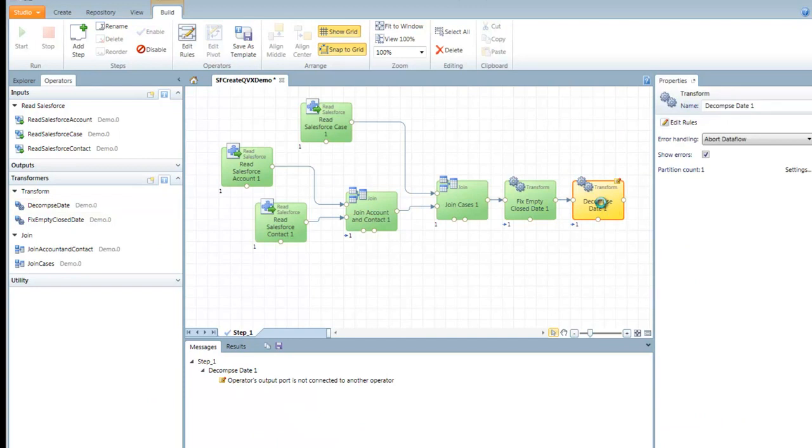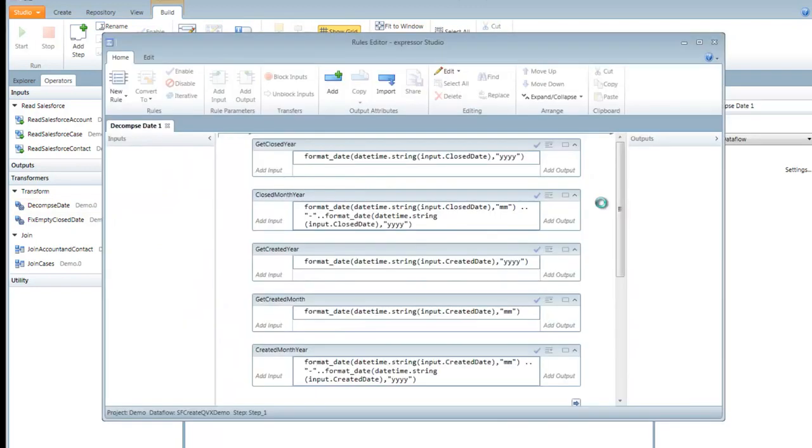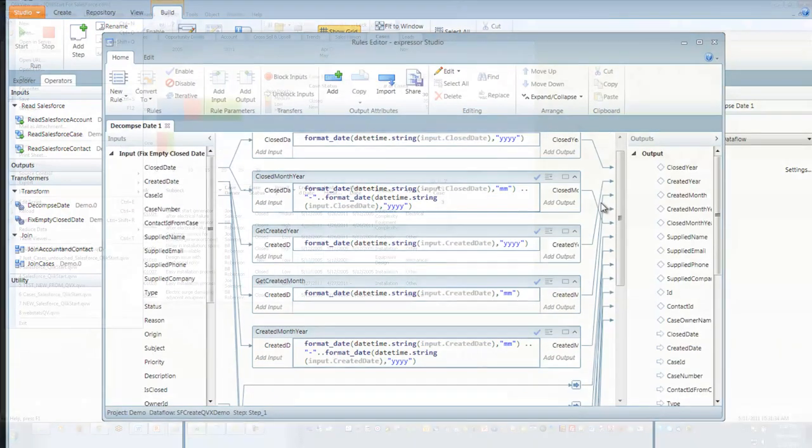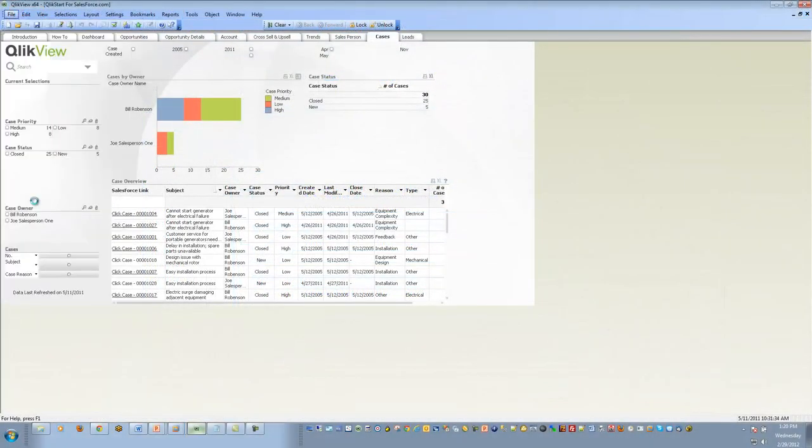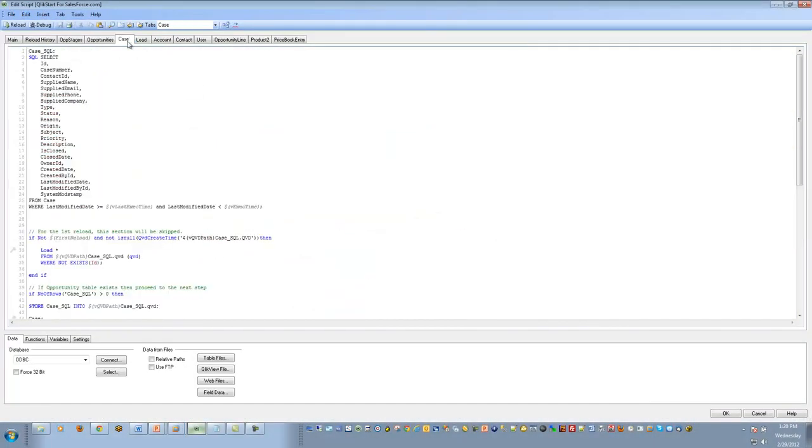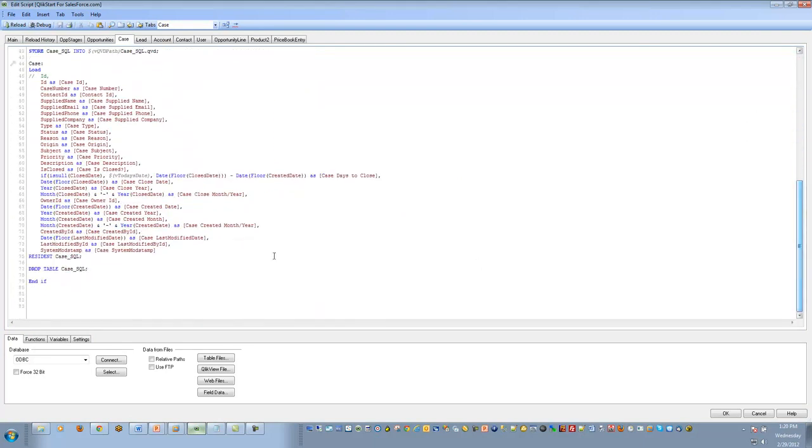Now this would be similar to writing an expression within the QlikView script. If I was to edit the script and navigate to the cases, which is the one that we're working with today, you'll notice in the load script it has functions to pull out date, year, month. It does some concatenation as well.